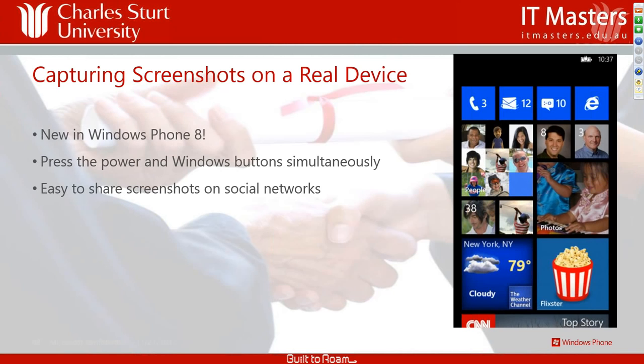Now, one of the lovely new things about Windows Phone 8 is that we can capture real screenshots on the device by pressing the power and the Windows button simultaneously. Now, you might think, okay, well, why hasn't this been on the platform before? The reason is that Microsoft had to put a lot of effort into making sure that in certain areas it's important to protect the digital rights of a particular asset.